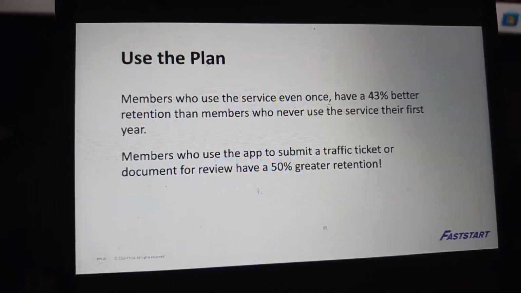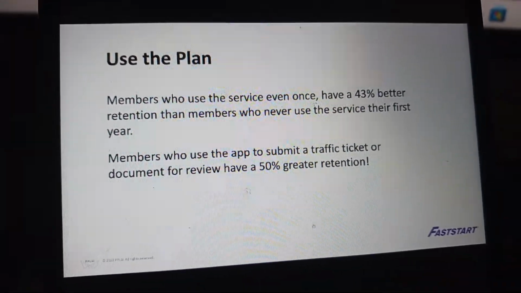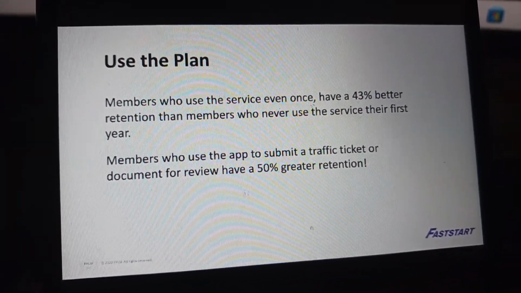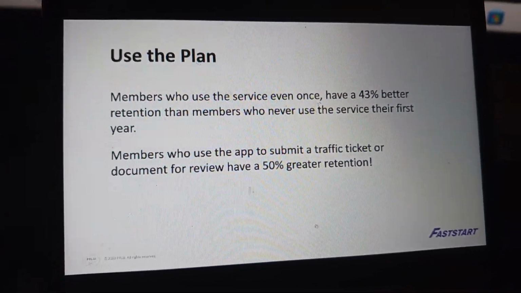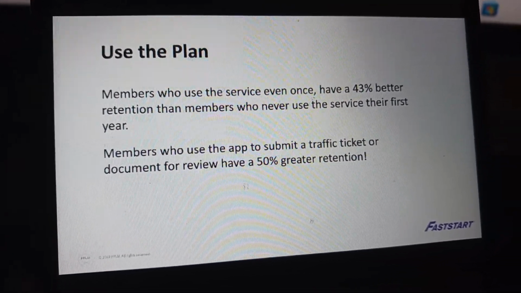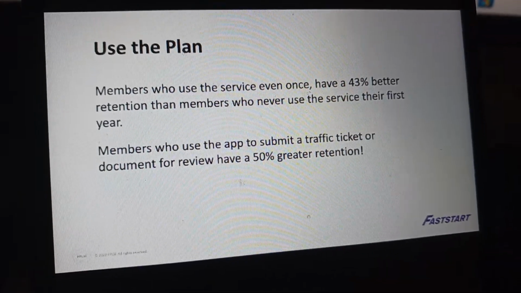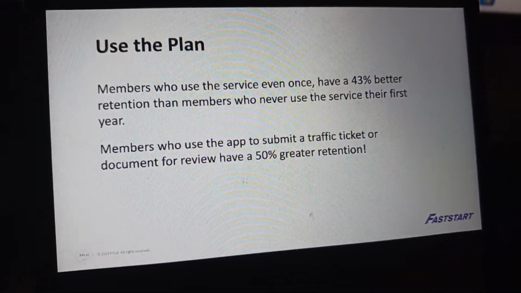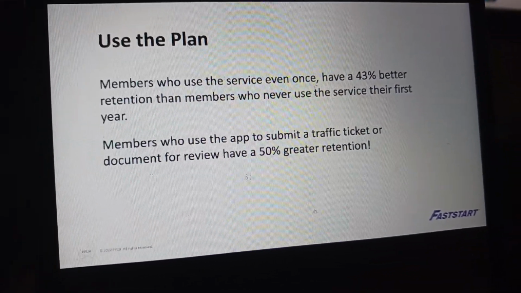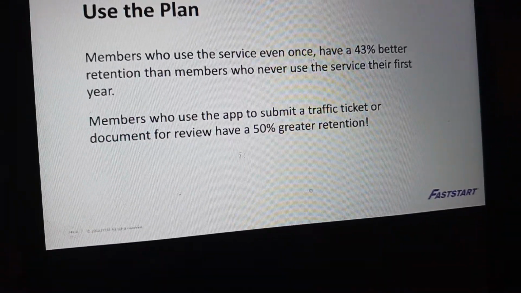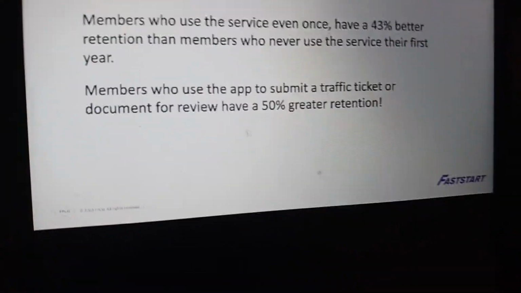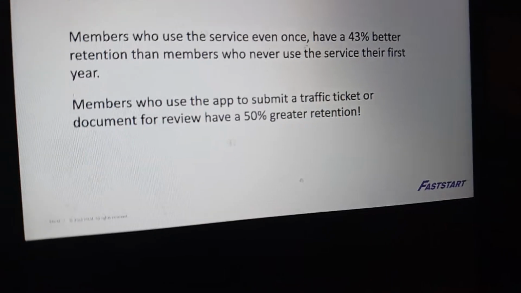Check this out. The member who uses the service even once has a 43% greater retention than the member that never uses it in the first year, right? So a member who uses the app to submit a traffic ticket or a document for review, they then have a 50% greater retention. So imagine having someone get their will prepared and their insurance documents reviewed. You're more likely to keep the membership.